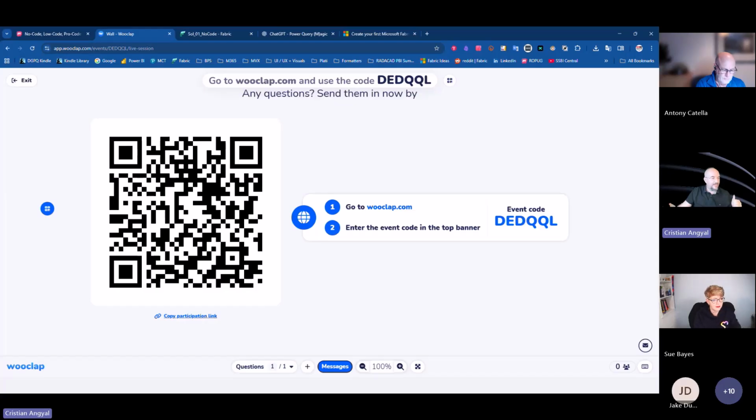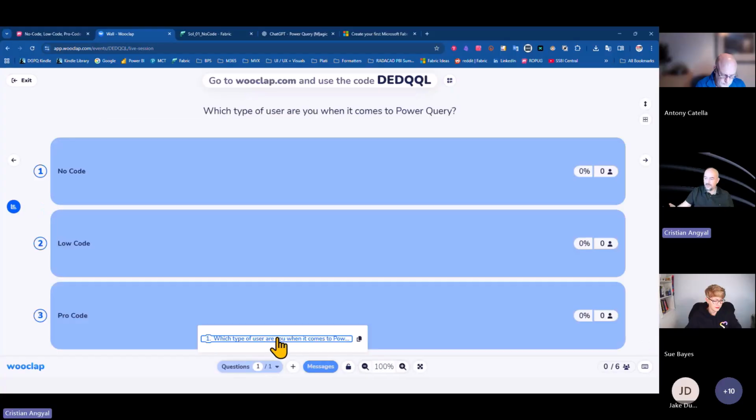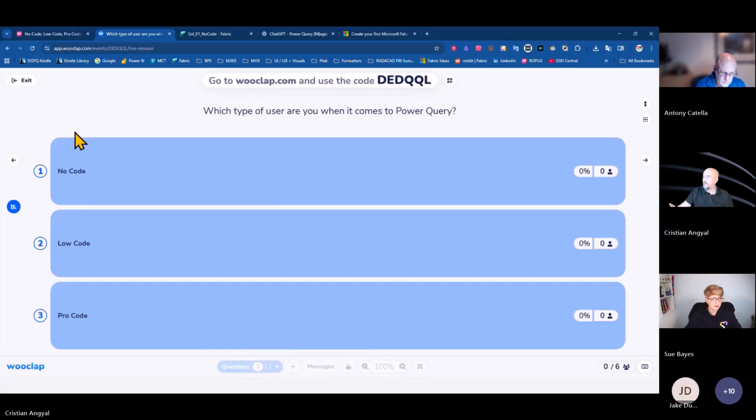It's very easy, just one button and submit. And I'd like to see the level of the crowd in the session today. So let's see. Do we have any answers?